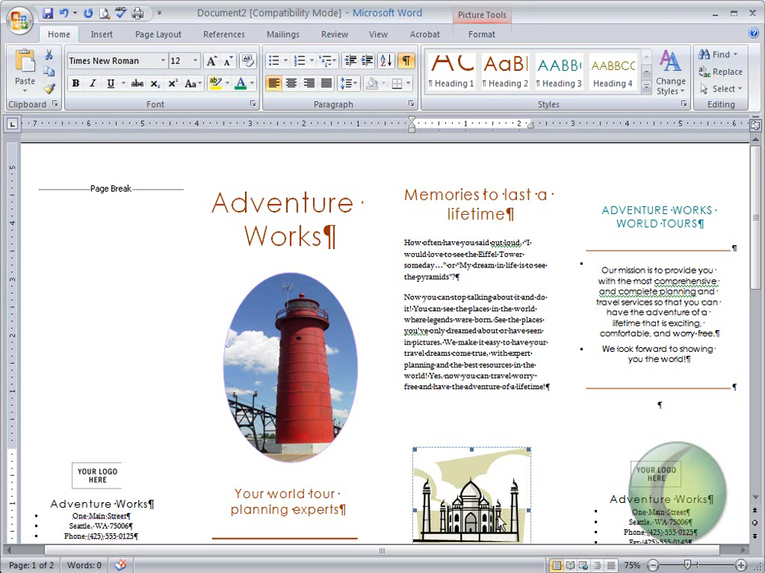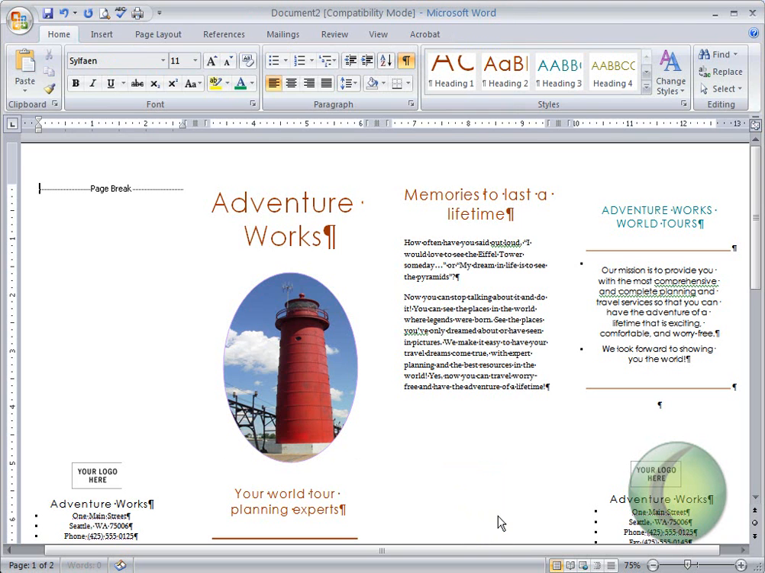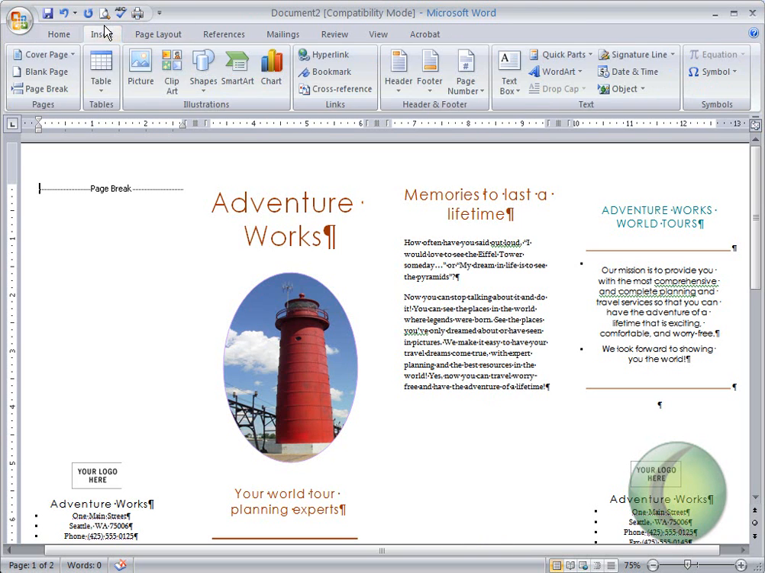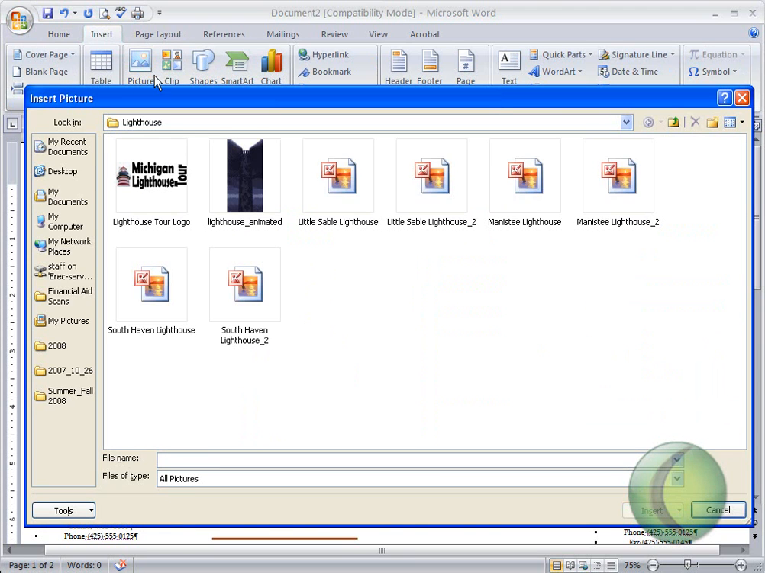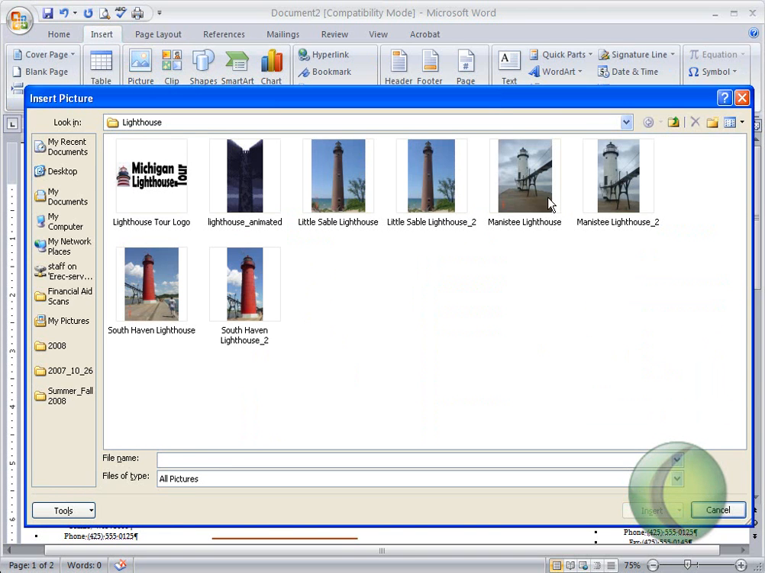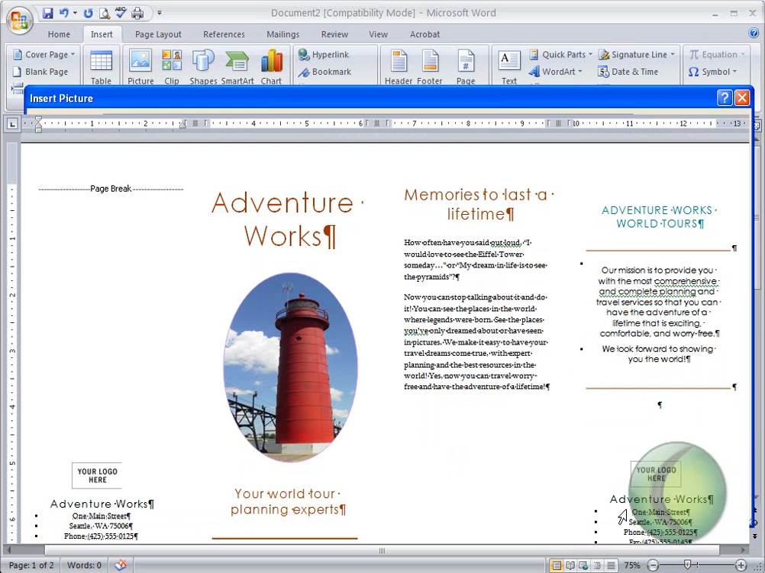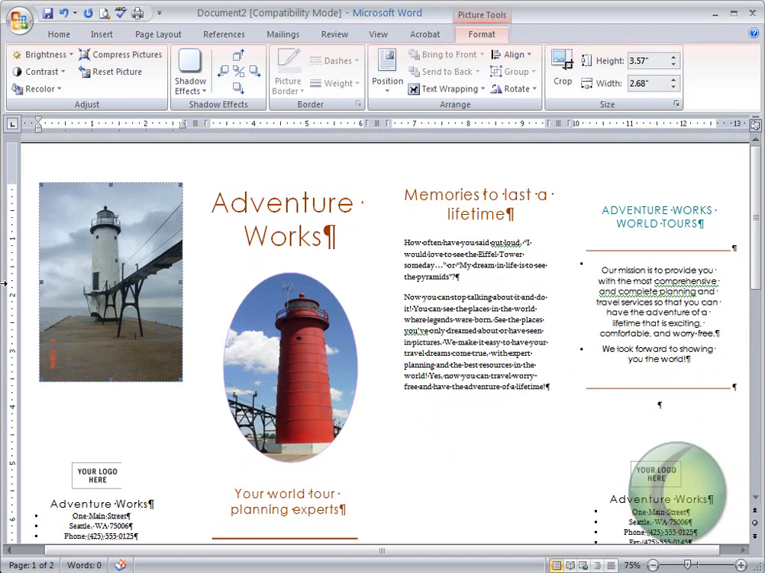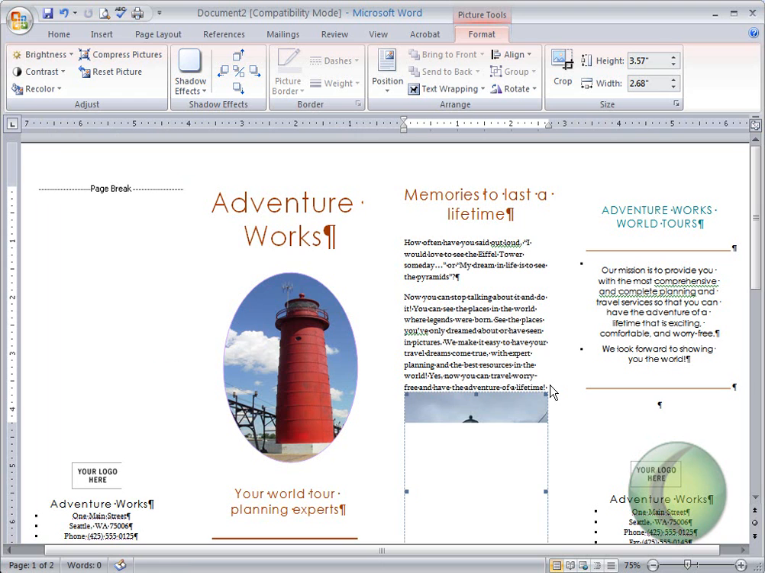Go ahead and choose the castle and delete that clip art. And we're going to choose Insert Picture. And for this example, we're going to use the Manistee Lighthouse. Go ahead and click Insert. You will notice it doesn't always put the picture where you may like it in your document when using templates especially. Go ahead and click and drag and move the lighthouse photo to the end of the line in the paragraph Memories to Last a Lifetime, and then release your mouse.